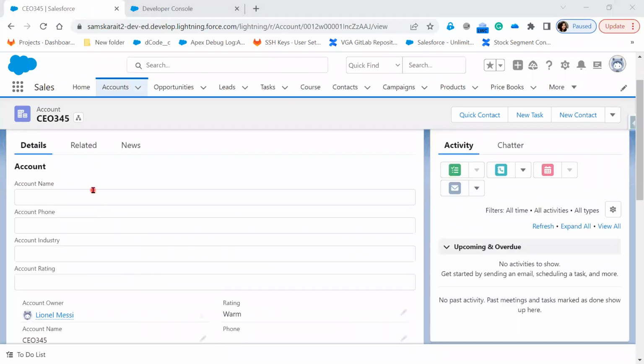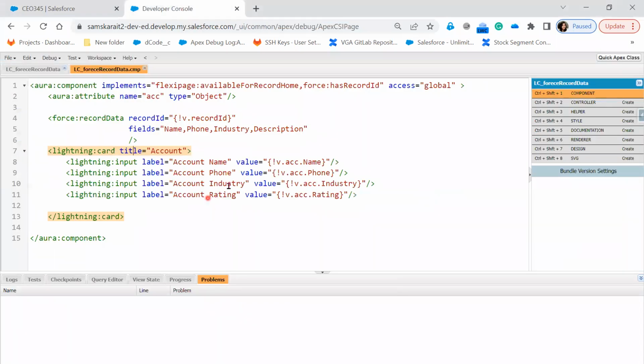Now what happened? Is it displaying anything here? It's not displaying. Actually, it's supposed to be displayed, but nothing is displaying here. It just built the UI. It is not giving any information here. So whatever the data that I have mentioned in the Lightning input, that same data it is taking.